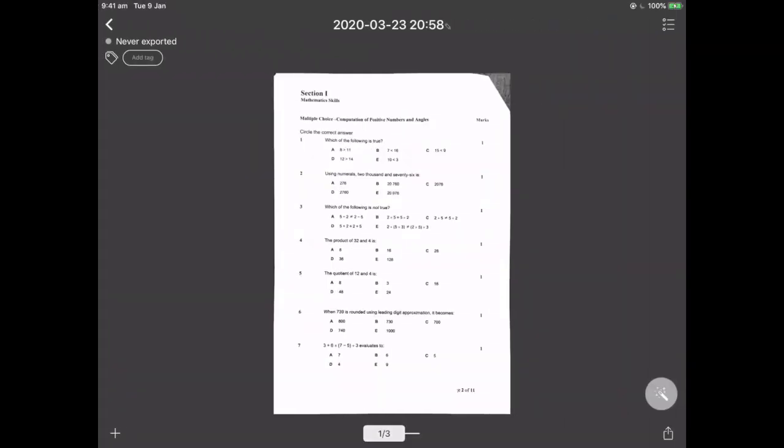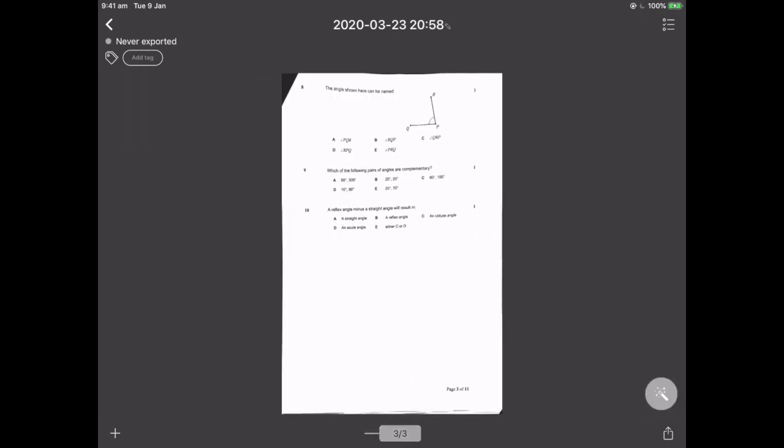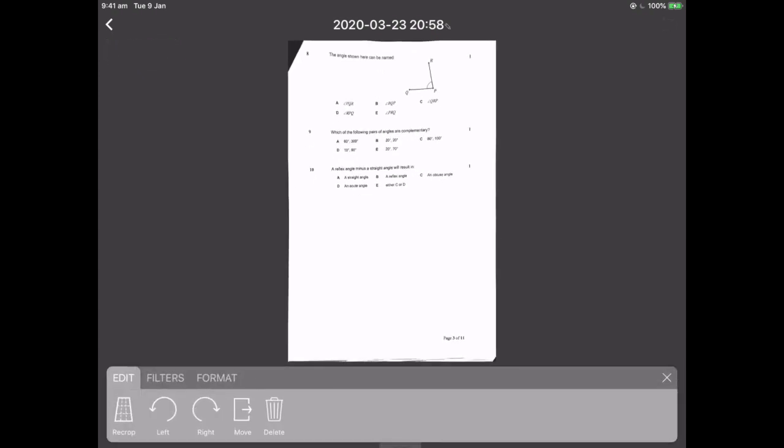You can now flick through your pages to check the document. This last page I took twice, so I'd like to get rid of it. You can use the Enhance tool to delete it.